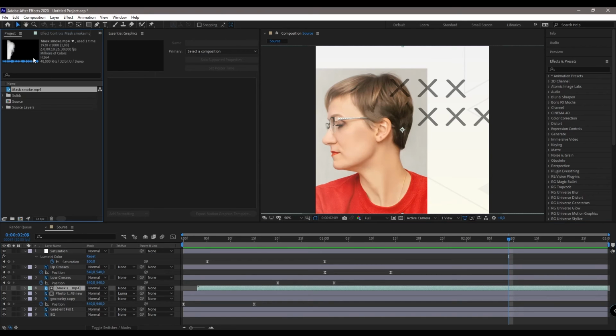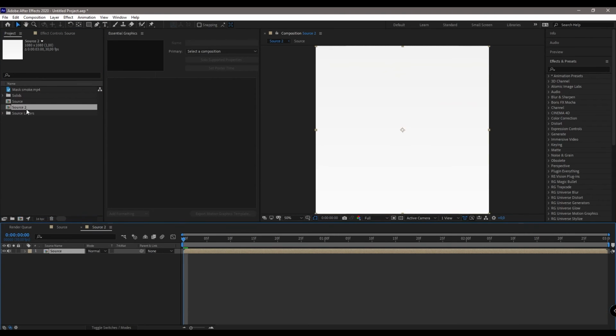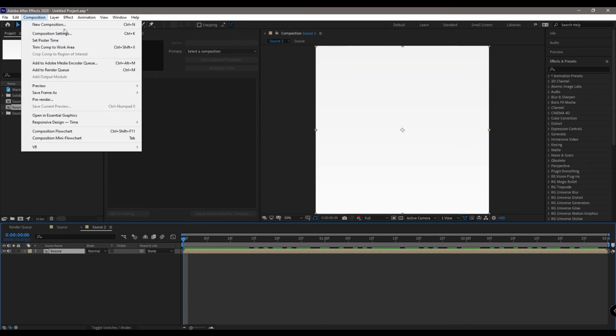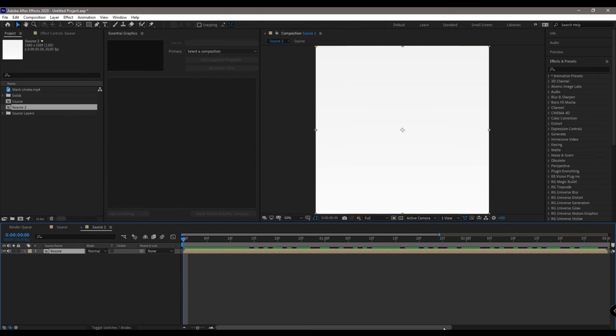So let's turn back to our project and create one more composition. Simply drag and drop our comp, and let's do the following. First of all, our composition needs to be a little bit longer. It's 3 seconds for now. Let's make it about 5 seconds. Okay.